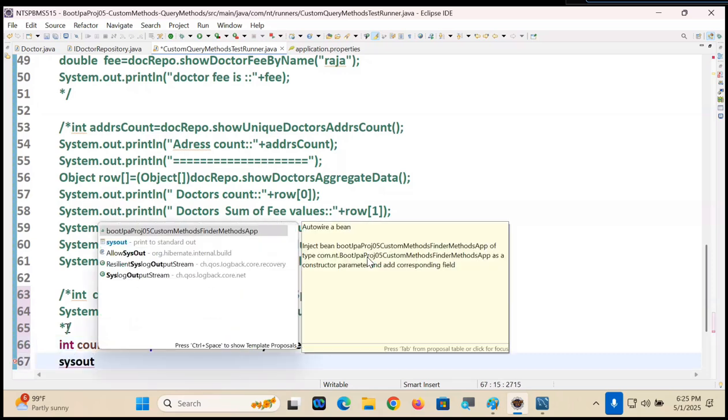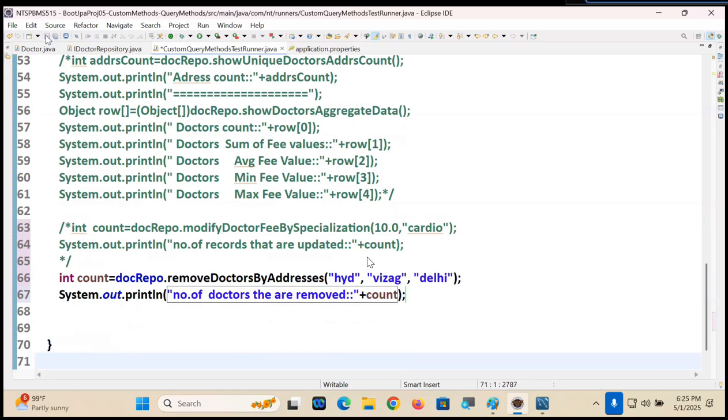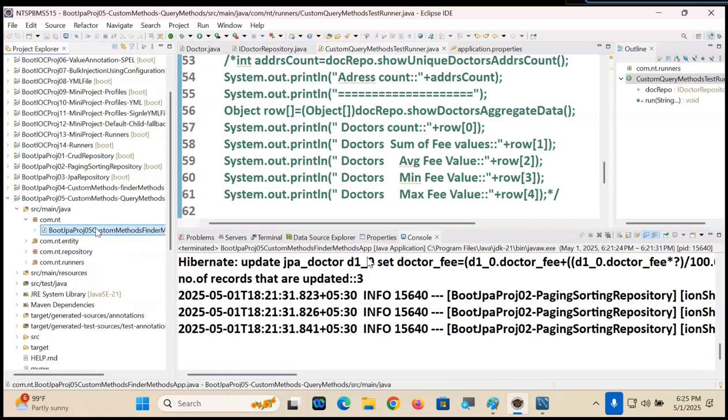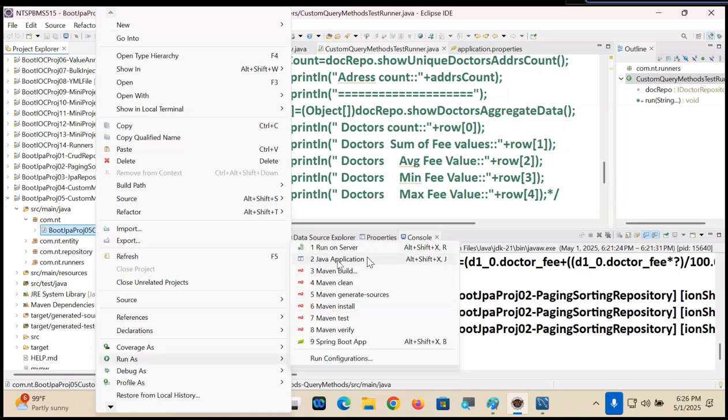Sys out. Number of doctors that are removed are. Number of doctors that are removed. What is there? That is a count. Number of doctors that are removed are plus count. Right click, run as, what is there? Java application.